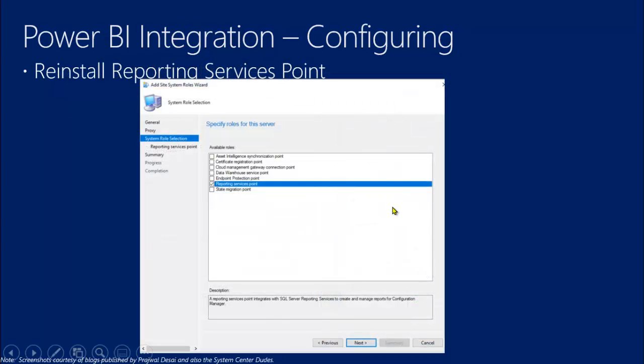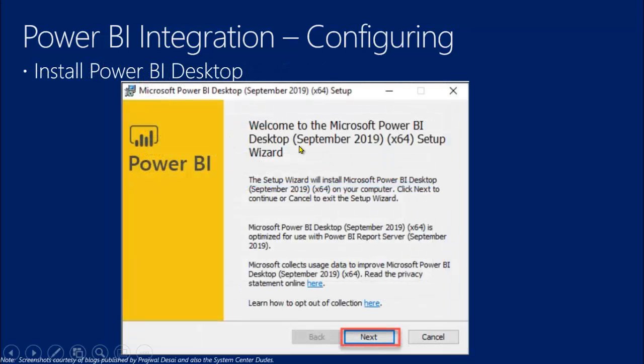Okay, and then finally, once you get all that done, you're going to go ahead and reinstall your reporting services point in Configuration Manager. And again, monitor the log, wait for it to complete, make sure it completes. And then last thing is you're going to install Power BI Desktop. So again, make sure it is a version optimized for Power BI Server, and also make sure it is at minimum September 2019. Now you need at minimum September 2019 version of Power BI Desktop and Power BI Report Server.